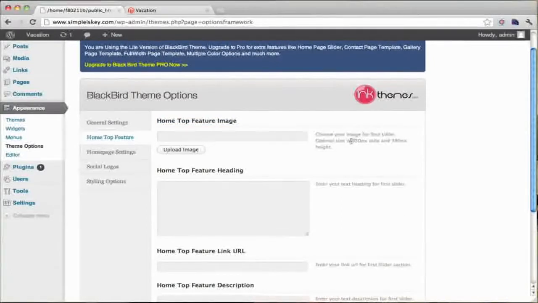It says the optimal size is 950 pixels wide by 390 pixels high. So this is where most people have difficulties because they don't have Photoshop. They don't want to spend $400. Maybe you do have Photoshop, which is great, and you know what this means, but a lot of people don't.